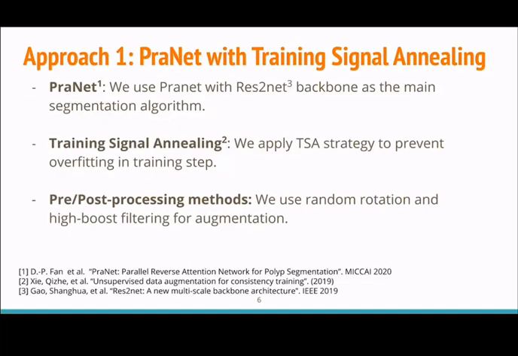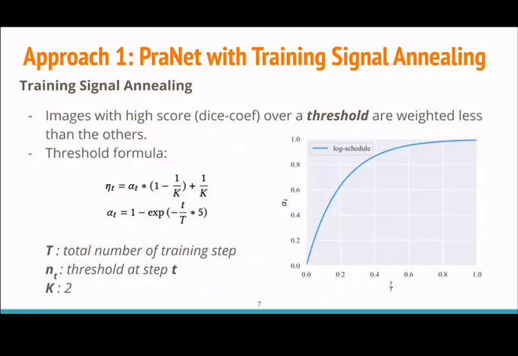In our first approach, we applied PraNet with ResUnet 50 backbone. The training dataset mostly contains simple samples where polyps are easily recognized, and only a few harder samples with small, flat, or irregular polyps. We applied the training signal annealing method to prevent the models from overfitting on simple cases and force them to penalize on harder cases. Based on the practical situation of the colonoscopy examinations, cameras may capture the polyps from any angle. We applied random rotation as well as high boost filtering to augment the data.